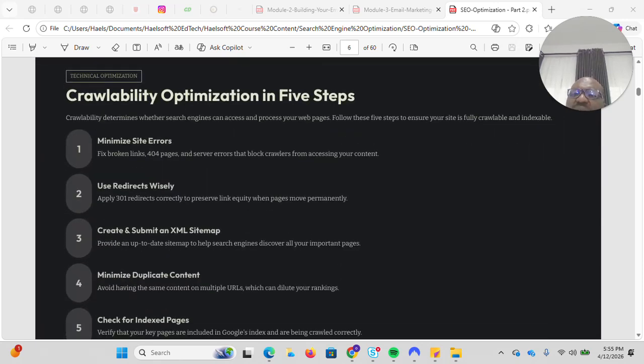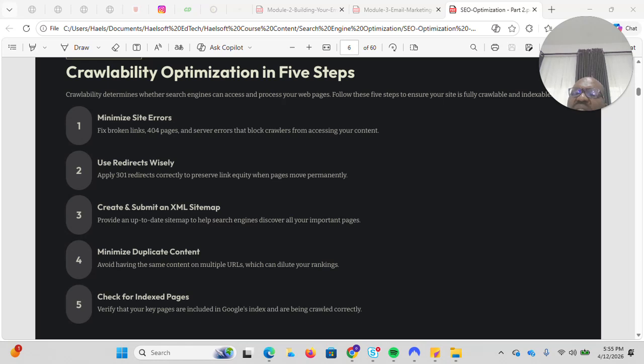And the next thing you have to talk about in this particular module is crawlability optimization in 5 steps. We have 5 steps when it comes to crawlability of your website. 1, minimize site errors. 2, use redirects wisely. There's need for you to use redirects wisely. Apply 301 redirects correctly to preserve link equity when pages move permanently.